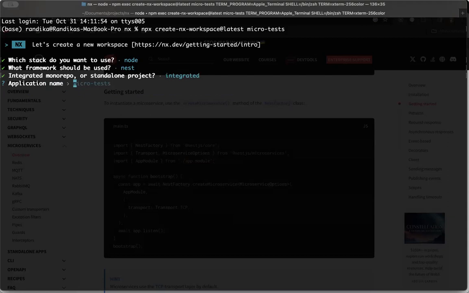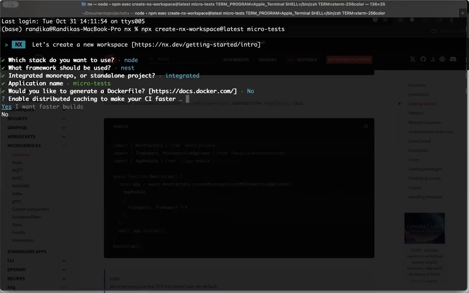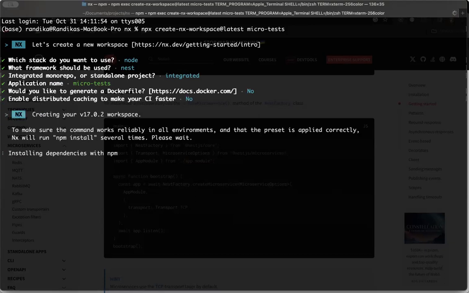And what is the application name that they are asking? I will go with micro tests. And would you like to create Docker files? I'm not interested in Docker files right now. And this is something called distributed caching, which is coming from NX, which helps us to build and develop faster. At this instance, we are not going to be using NX's other capabilities, so I would say I don't need NX stuff anymore.